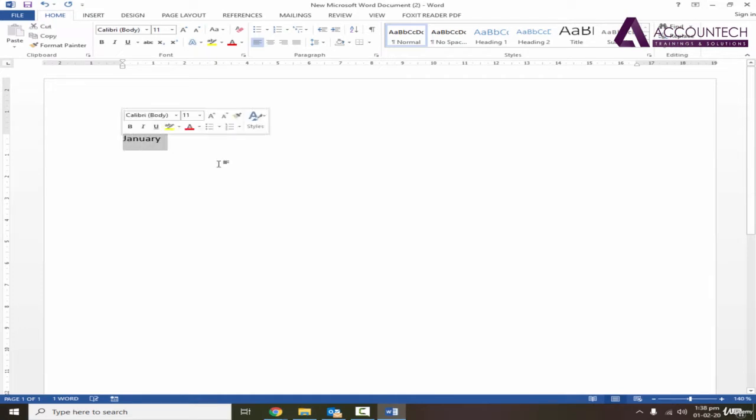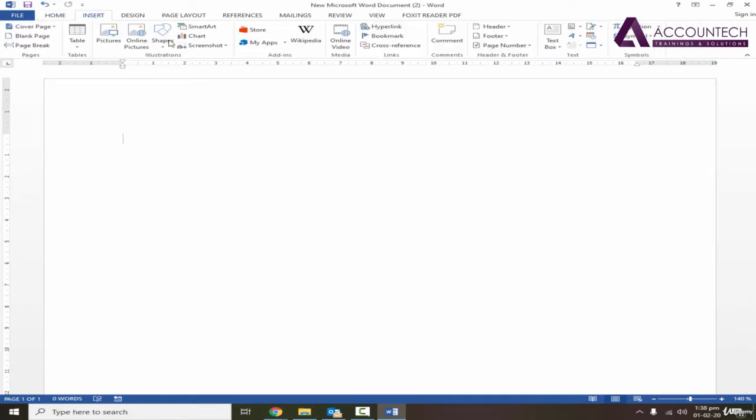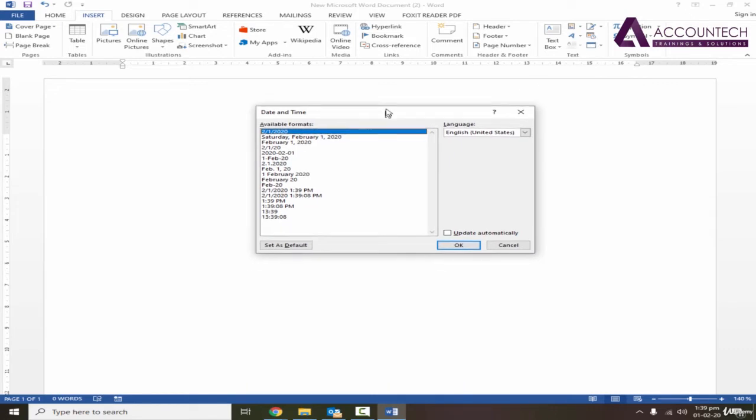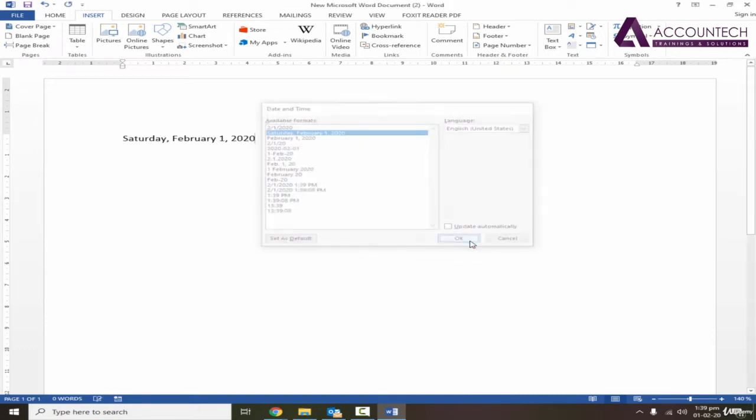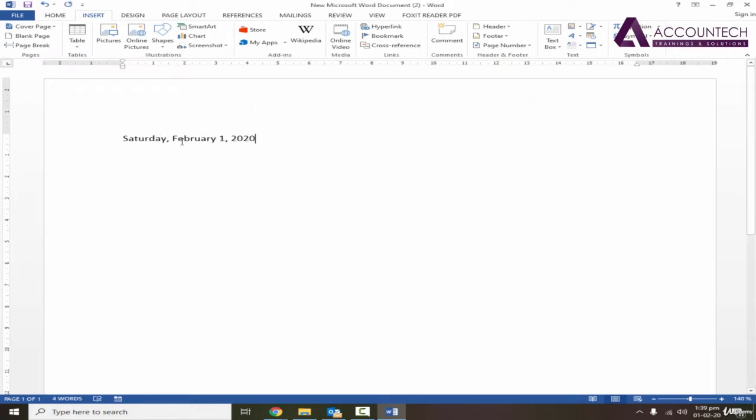Now, if I want to insert a full date, you have a couple of formats. Go to the Insert menu and then click on this little icon, Insert Date and Time. Here I have many formats. For example, I want to mention the day, the date and the year as well. I can click on this and click OK. It will insert the full date with days.